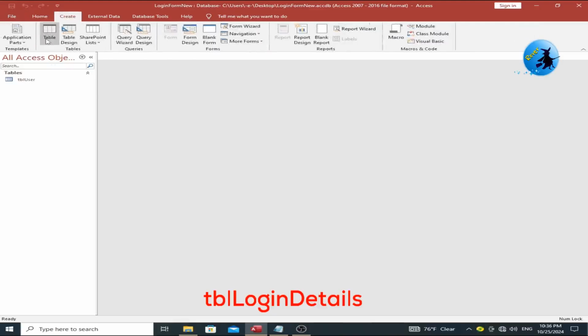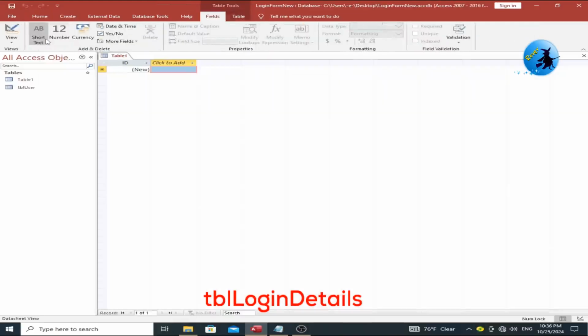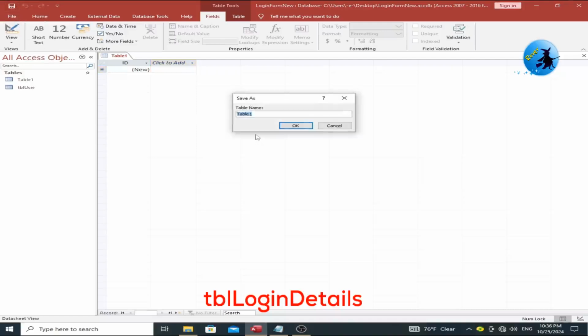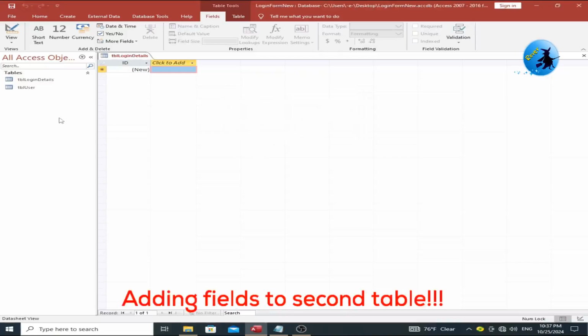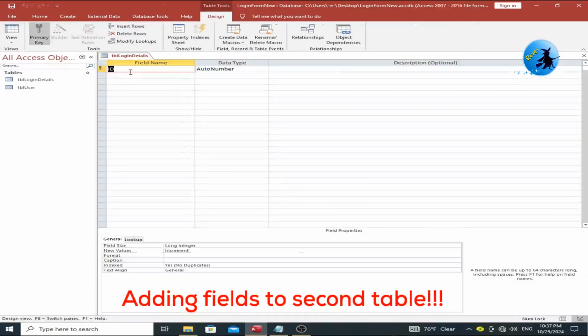Then click on the table, then click on the save button. Then you need to save your table as TBL login details. Press OK. Now again we need to design fields for your table. So here go to the design view. Here my first field is login ID.